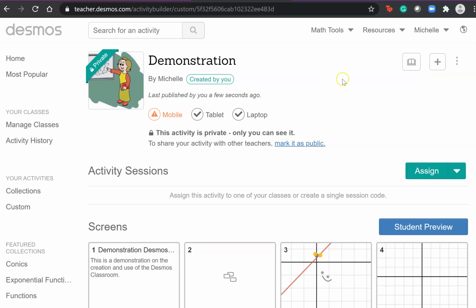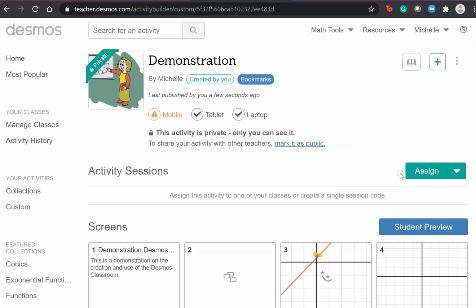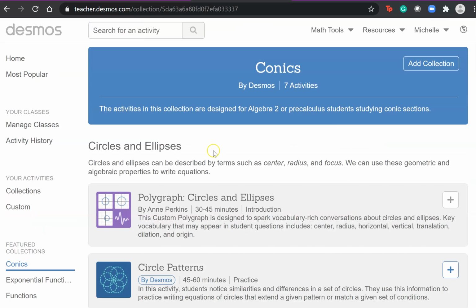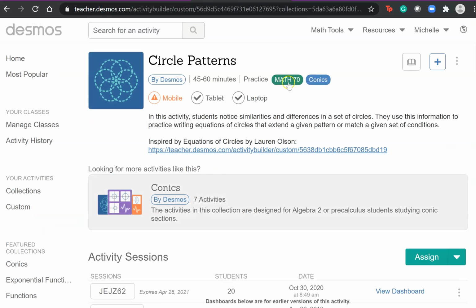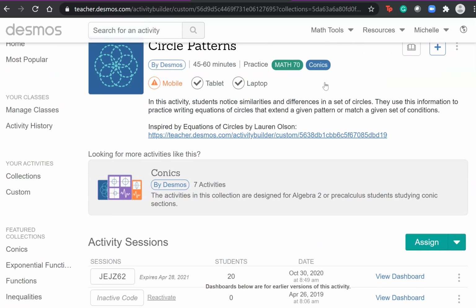Another thing that you can do, which is helpful, is to sort these. You can click this and add collections. So I have different collections. These are different courses that I teach. And so I can create a new collection, or I can click on a collection and save it there. And then it gets tagged. So you'll notice if you're going through other people's things, there might be collections here. I actually created these, but sometimes I didn't create Conics. I created Math 70, but this was already tagged by someone else under Conics. So these are things that you would see.